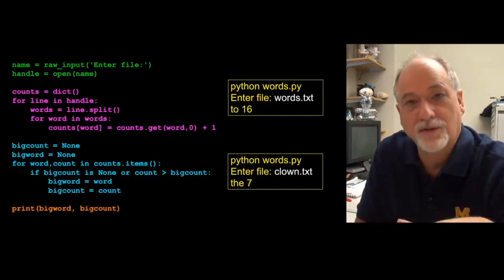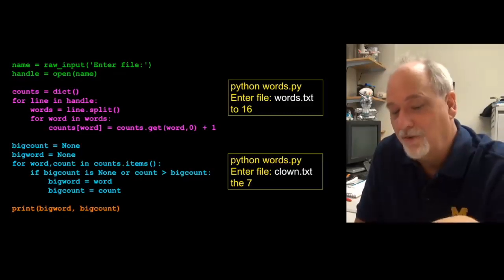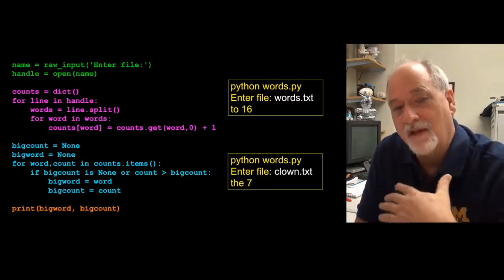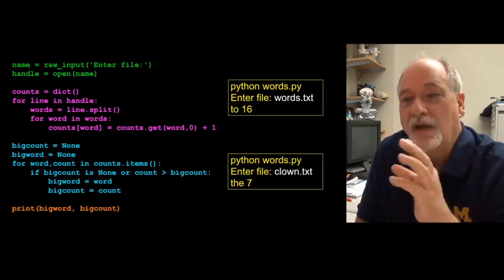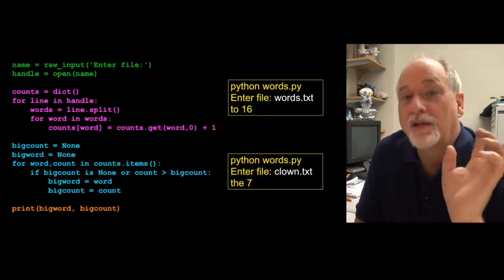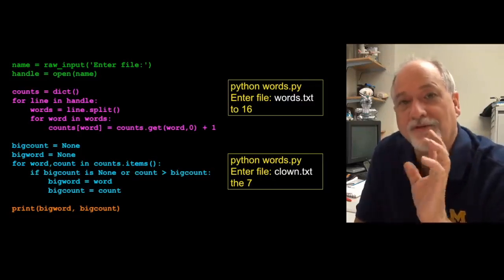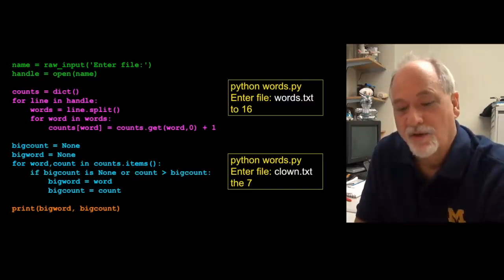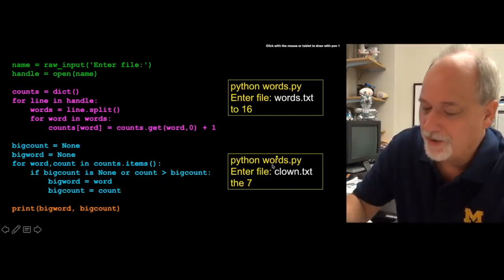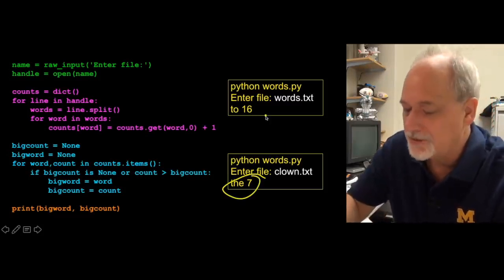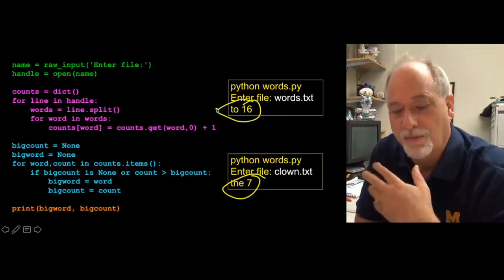Now, I'm not going to have you look at this code. This code you will understand in a few weeks, but basically this is a set of instructions to open a file, read all the words in the file, create a histogram of all the words in the file, and then search through that histogram to find the most common word and tell us what it is. And in this clown file, the word "the" is the most common. It happens 7 times. And here's another large file called words.txt, and the word "to" is the most common.